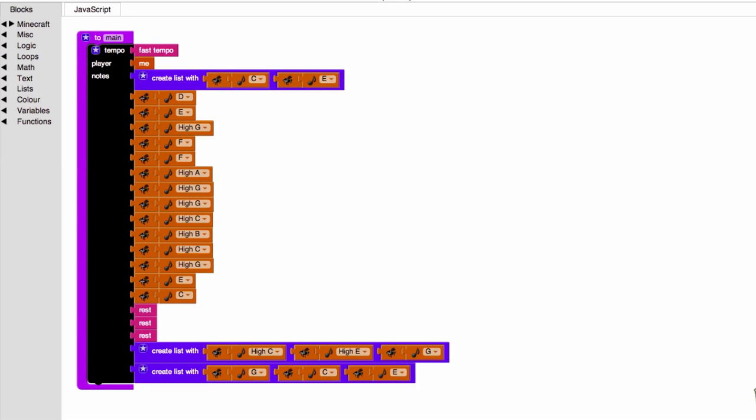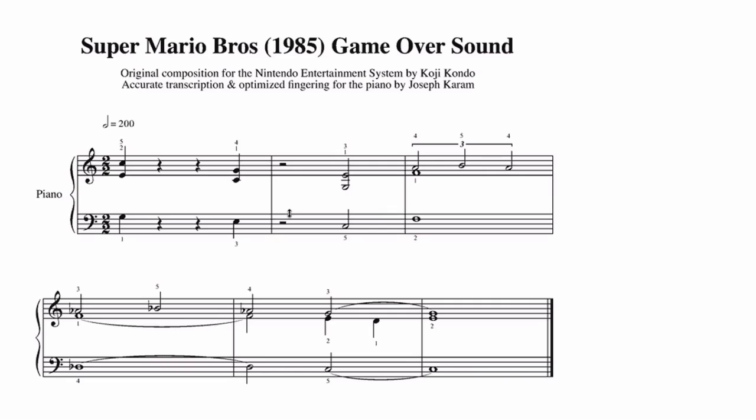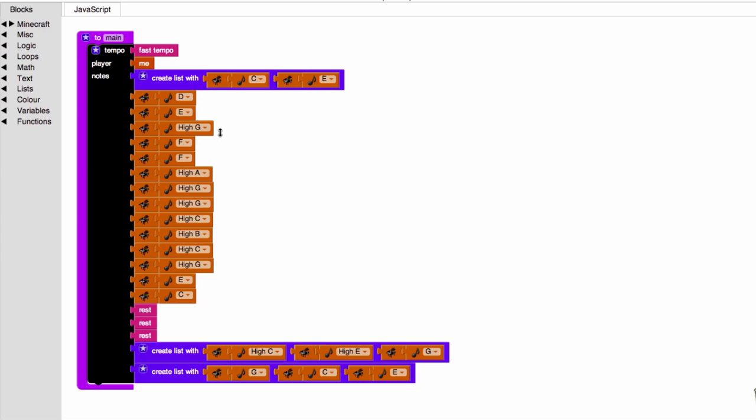Now, I have the sheet music here for the Super Mario Bros. Game Over sound. If you know how to read sheet music, then translating this into the note blocks is going to be quite easy. However, if you don't, it's still fun to play around with, and maybe you can learn a little bit of music theory as you do.